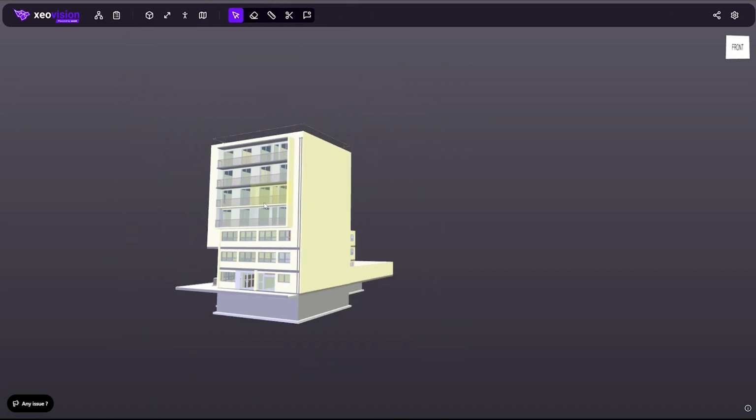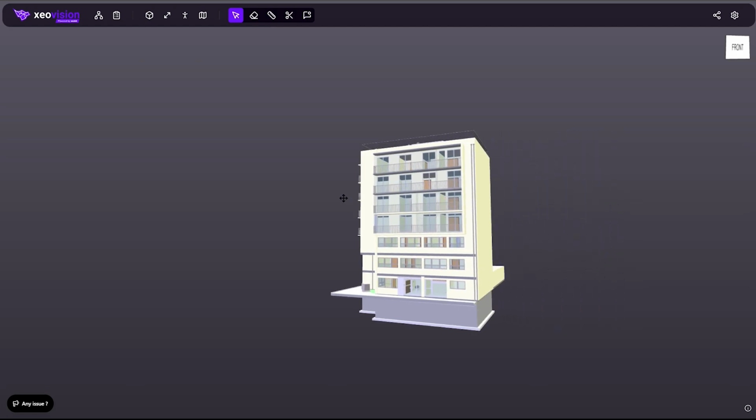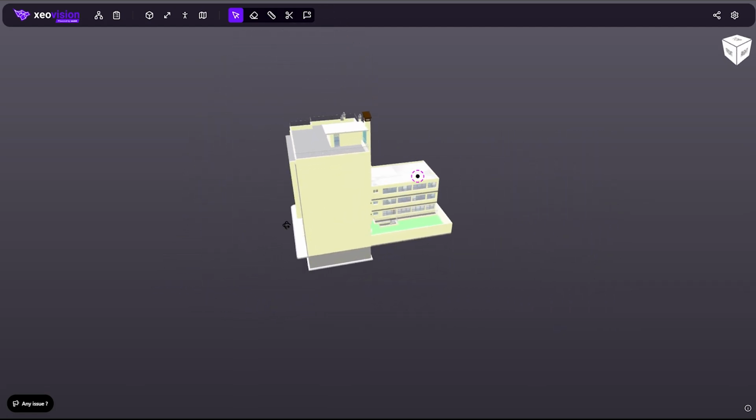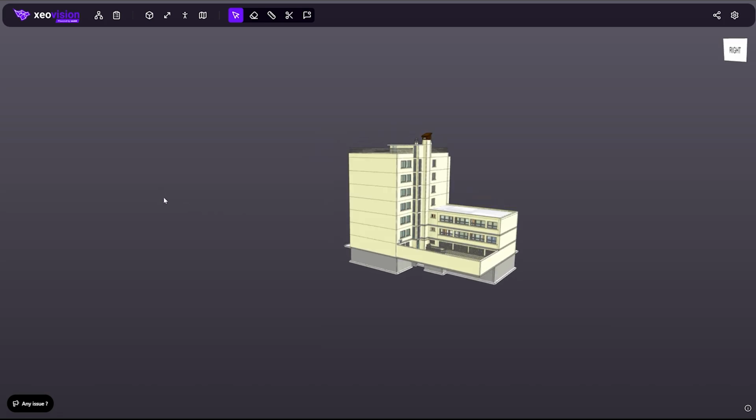Additionally, by using the right mouse button, we can pan around, left, right, up, or down. To rotate the view, hold the left mouse button and move the mouse in the desired direction.